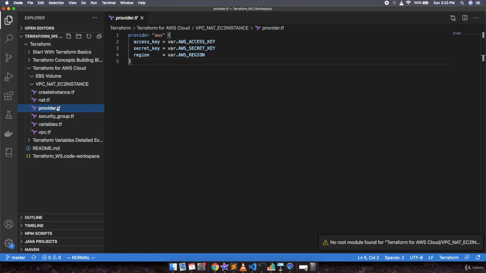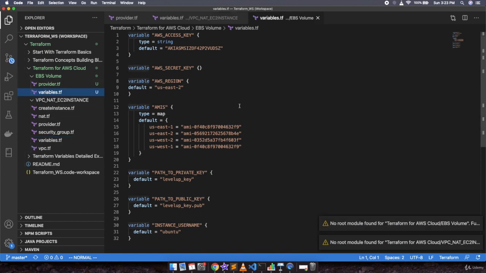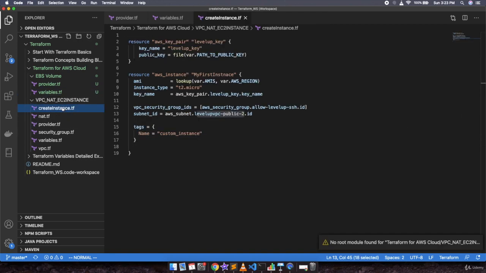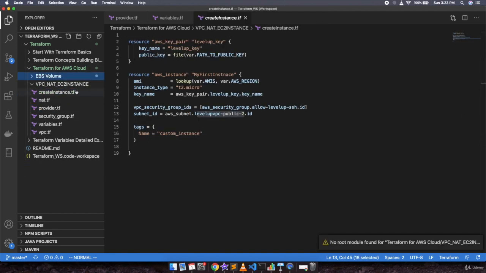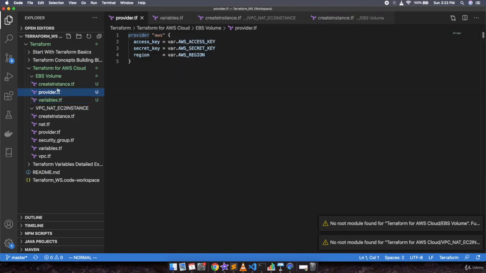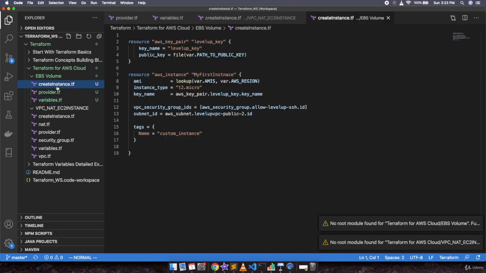I will copy the provider.tf which has the provider information. Then I will copy the variables.tf. Variables.tf has all the variable information. Next, I will copy the create instance.tf and I will paste it inside the EBS volume directory. Right? So we have three files: provider.tf, which is for the AWS provider, variables.tf for the AWS variables, and create instance.tf.